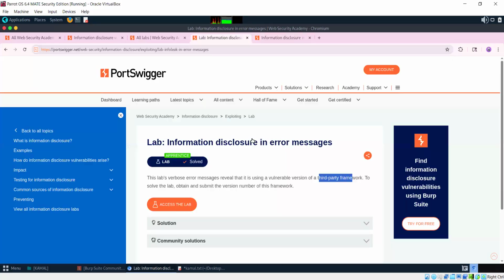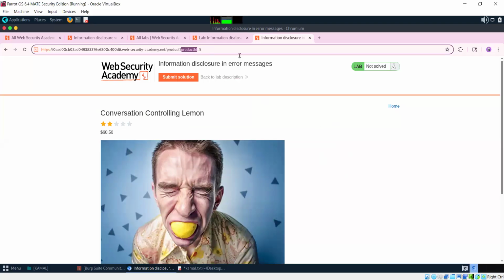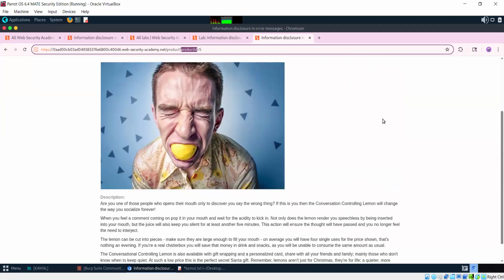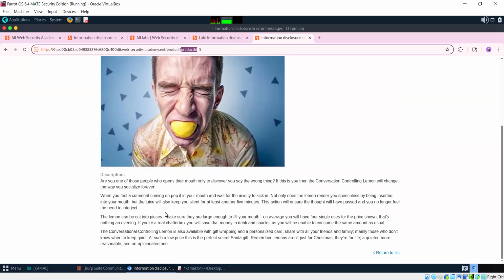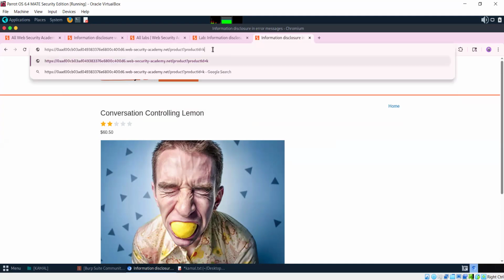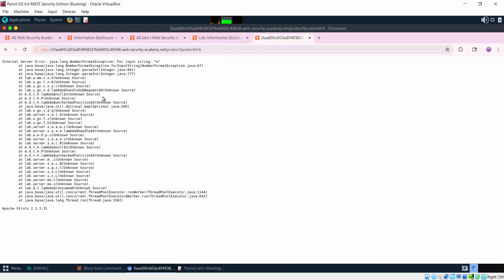Now, to solve the lab, we need to generate some error message. To generate an error message, in this application, we can see this input. And apart from this, there is no other field which we can manipulate. So instead of 5, let's assume this product ID will only accept an integer value. If we provide any character instead of 5 and press enter, it is showing an error.